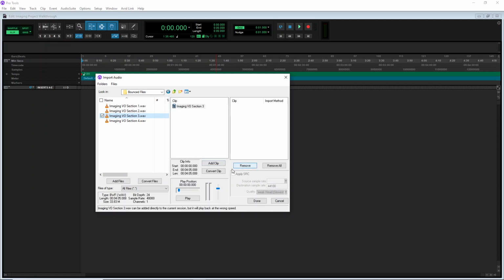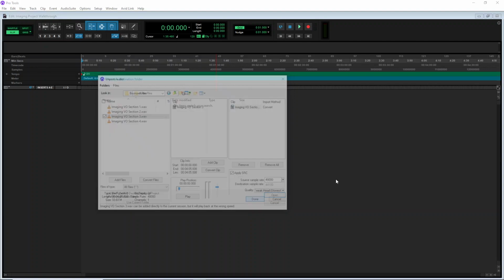Make sure that if the source is a different sample rate and your session is in a differing sample rate, you do the conversion part of that. Make sure that you have something in this area right here. Then I can hit done.